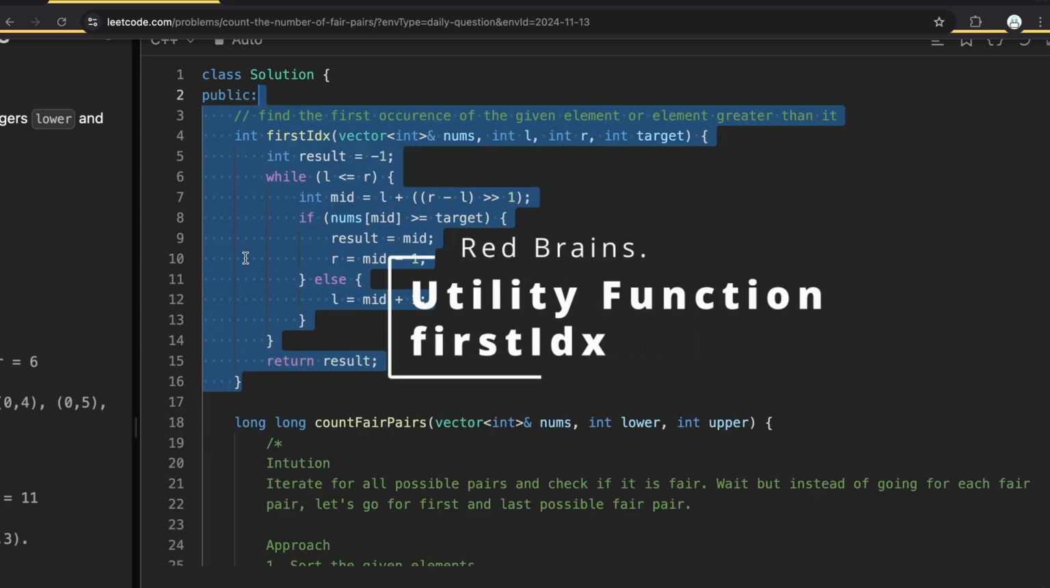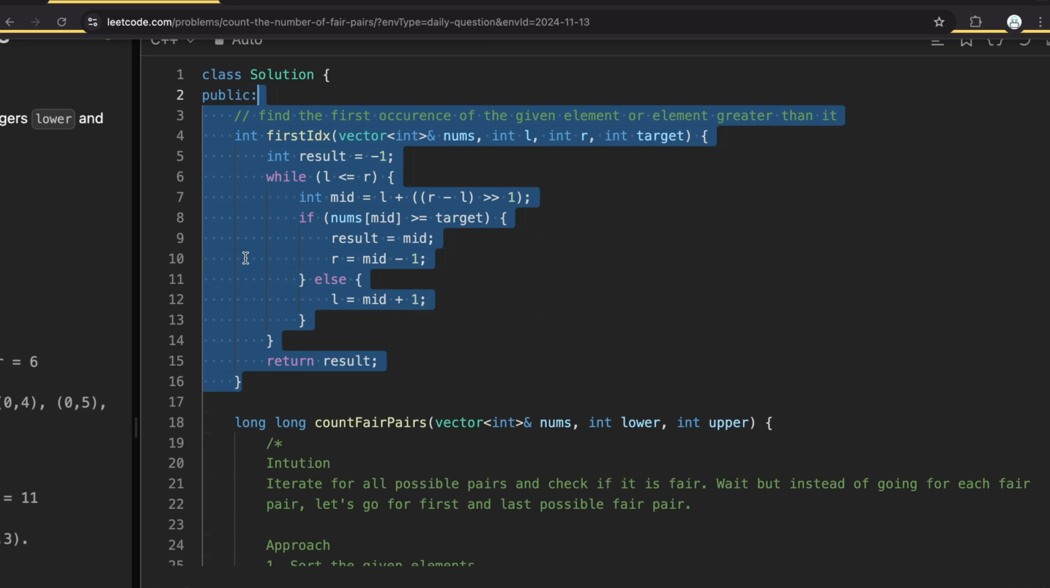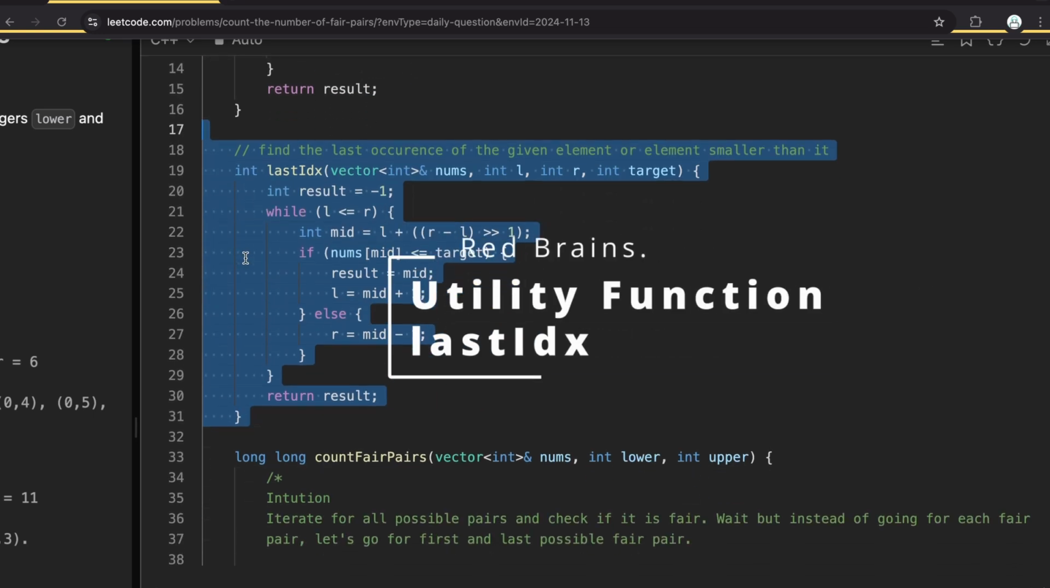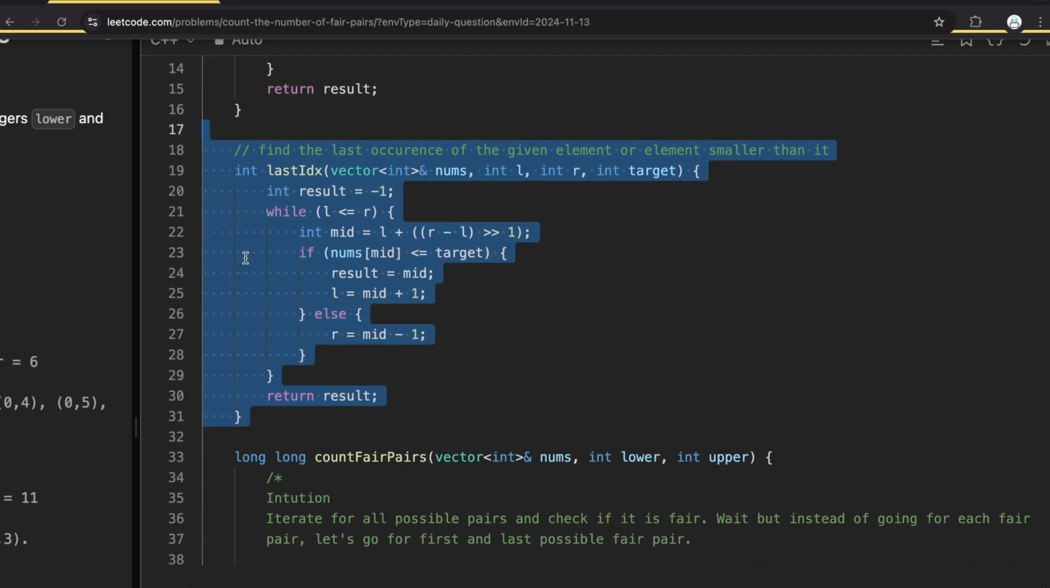So the first function will be to find the first occurrence of the lower value. The lower bound can be greater than the target if it's not available in the array. And another function will be to find the last occurrence of the given element. Also, the last value can be less than the target if the given value is not present in the array.